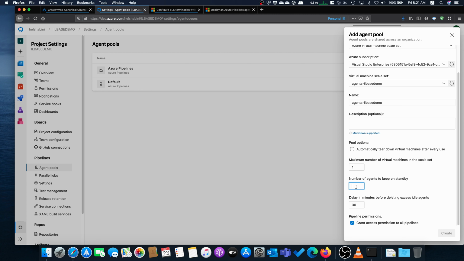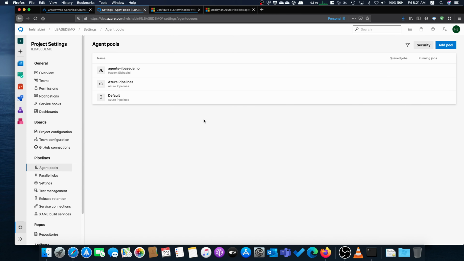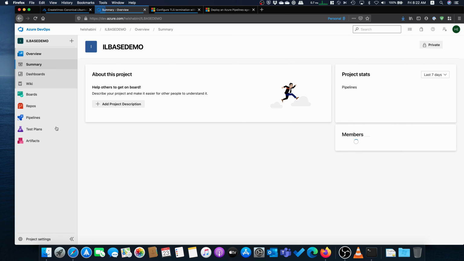And number of agents to keep in standby. 1 is a good number as well. So I only want 1 agent to be on standby waiting for any task to happen. And now I create. So now this is my pool. Now I can go back to my project, go back to the pipeline, release pipelines, and I want to edit the pipeline.